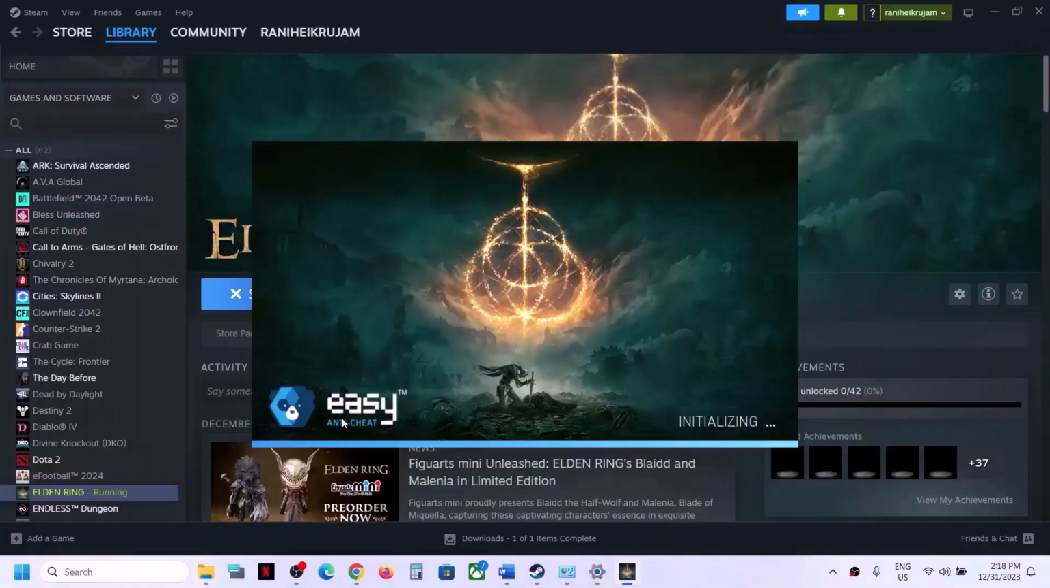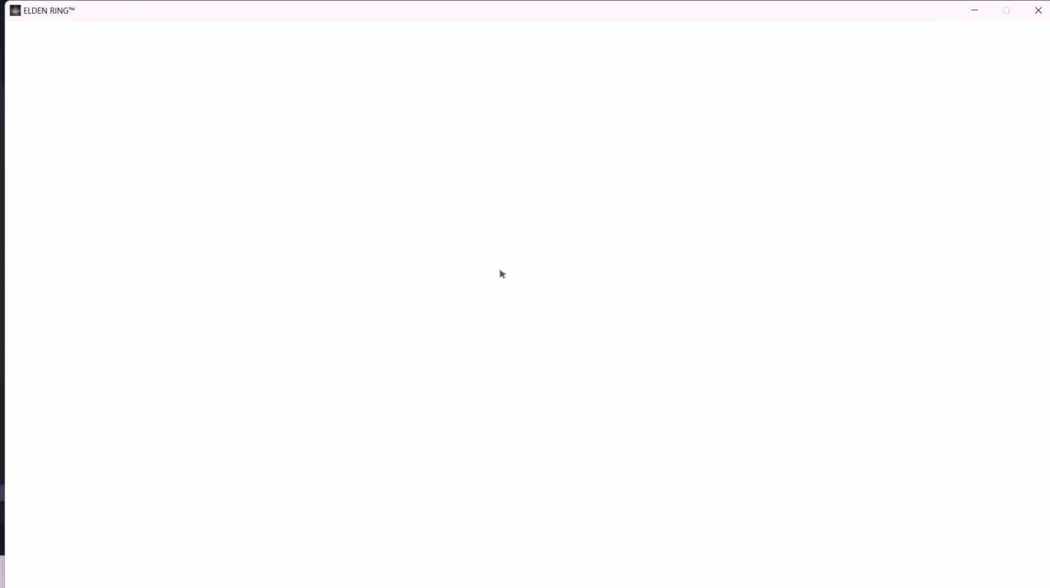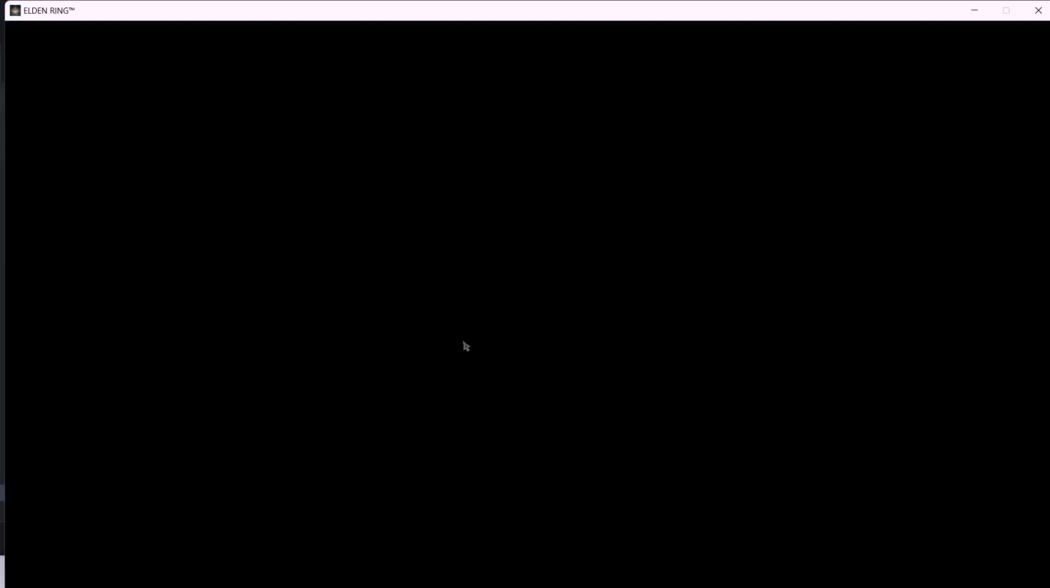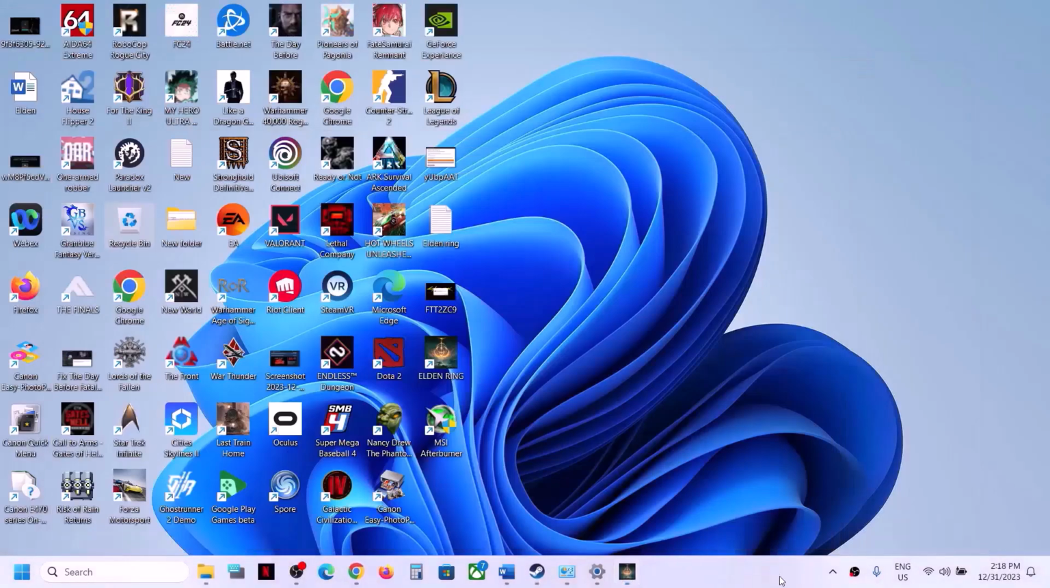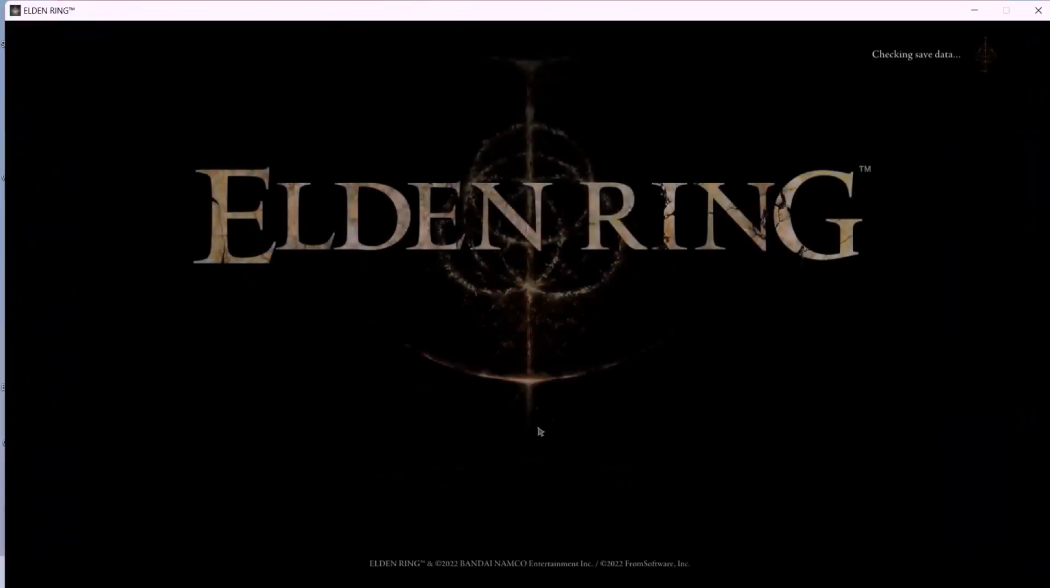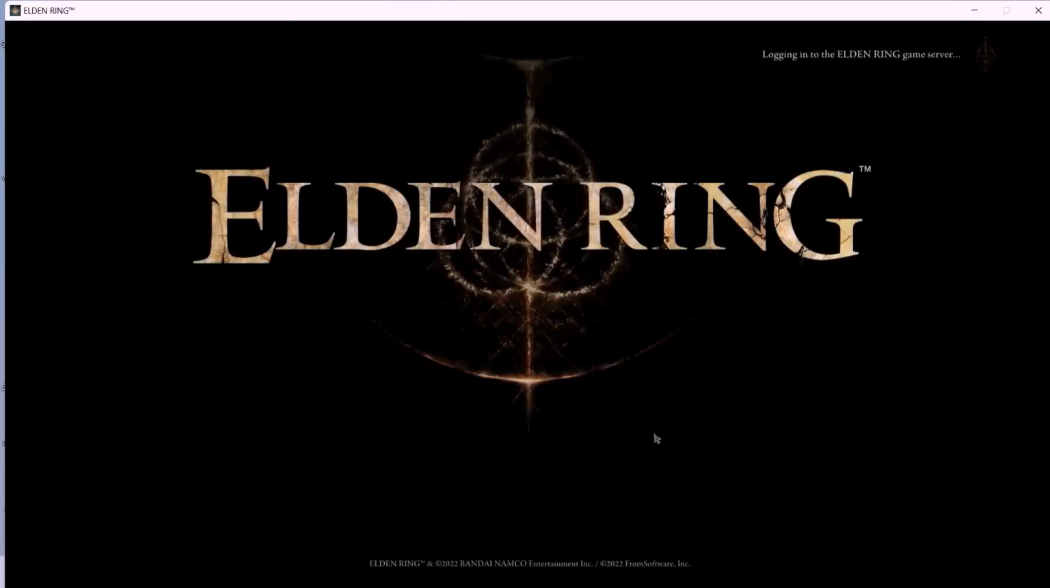When you launch the game, it will reinstall EasyAntiCheat. So here you can see it's installing EasyAntiCheat. So when you launch the game, it will reinstall EasyAntiCheat and then it will launch the game and then you can check. The game should start and you should not face any issue this time. Now let me close the game.